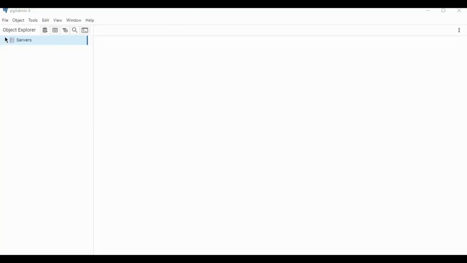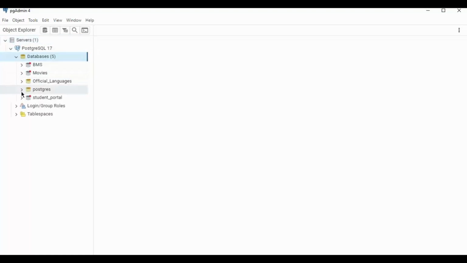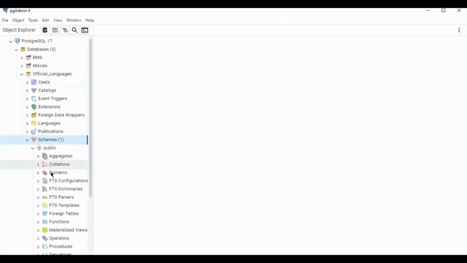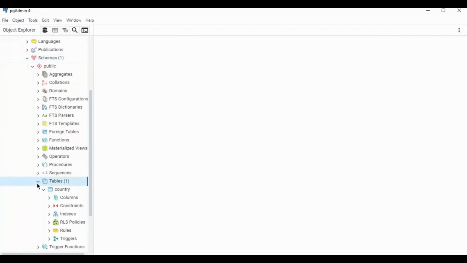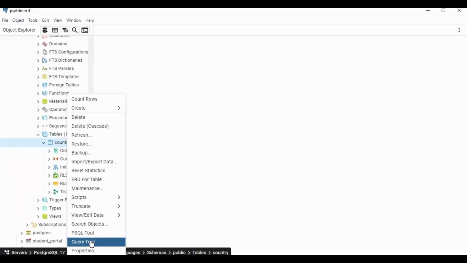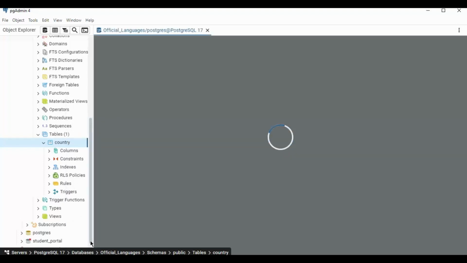Here we're going to first open official languages. So databases, official languages, then tables. Then we have country. Now, the first thing I'm going to do is open the query tool.